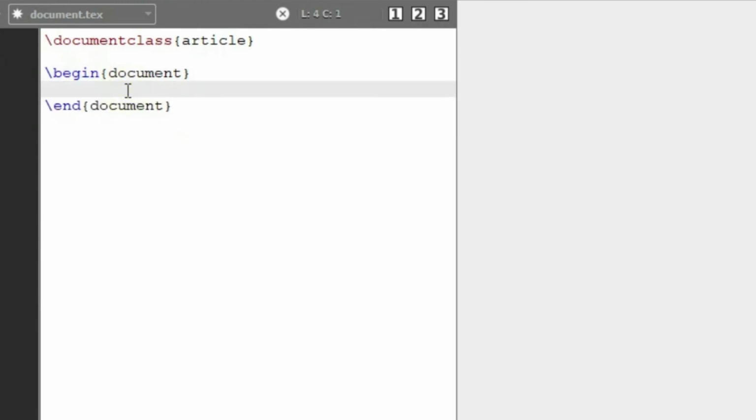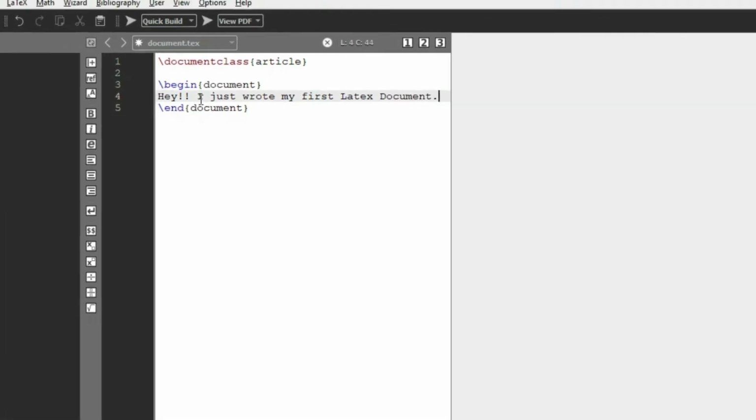So anything we write inside the begin document is going to appear in our PDF, and anything outside of this begin document tag is not going to be regarded. So what I'm going to do here is type: Hey, I just wrote my first LaTeX document. Okay, so that will be it for this.